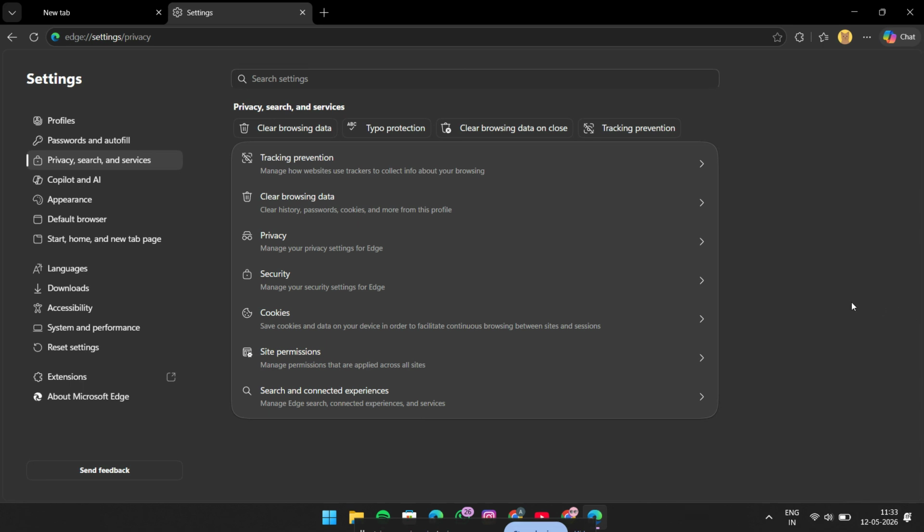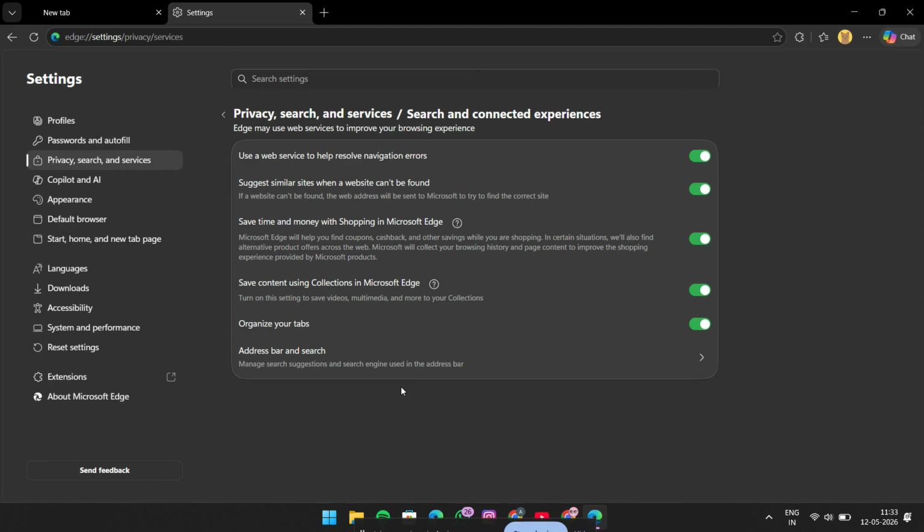Now scroll until you find Search and Connected Experiences. Click that option to open the settings related to how Edge handles search features and connected services. Inside this section, you'll see another option called Address Bar and Search. Go ahead and open that.